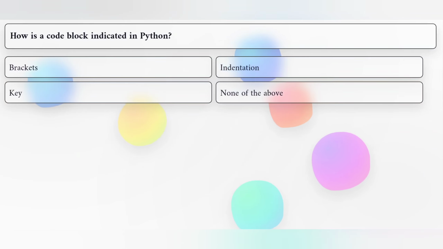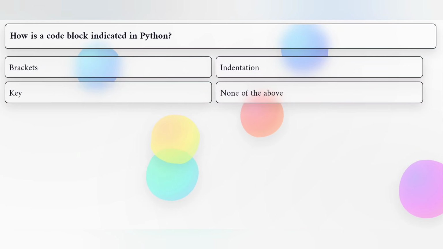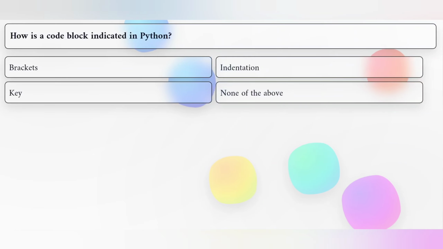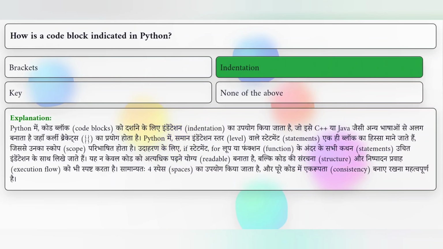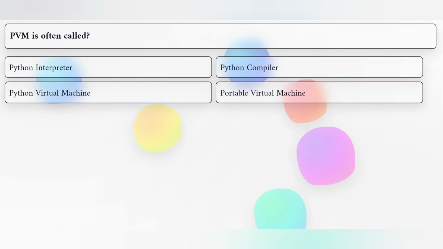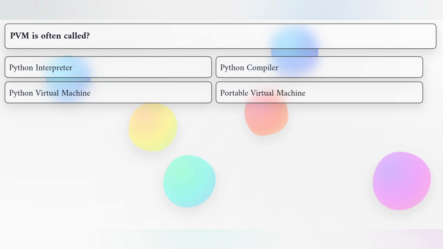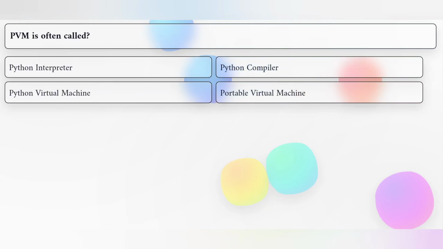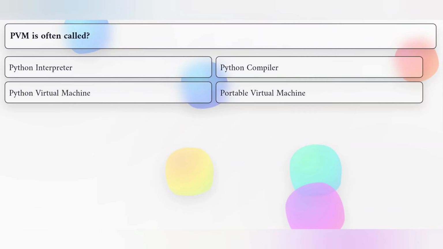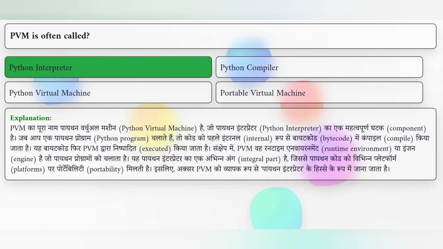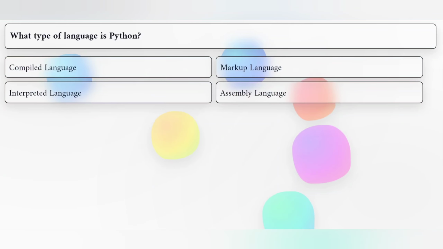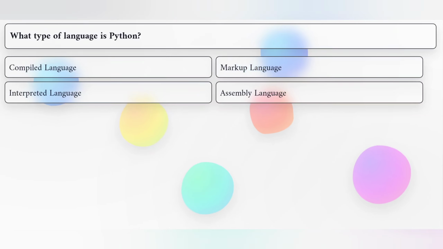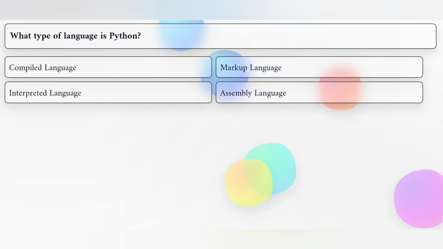How is a code block indicated in Python? Brackets, indentation, key, none of the above. PVM is often called Python interpreter, Python compiler, Python virtual machine, portable virtual machine. What type of language is Python? Compiled language, markup language, interpreted language, assembly language.